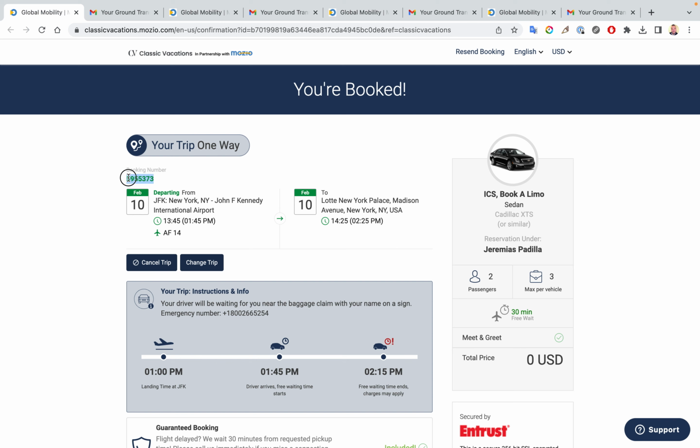And we have as well the booking ID or booking number or confirmation number. This number helps recognize the reservation, not only on Mozio's side, but also on the provider's side. So it's important that the passenger knows that this is their confirmation number that identifies their purchase, their reservation with Mozio and with the local provider.